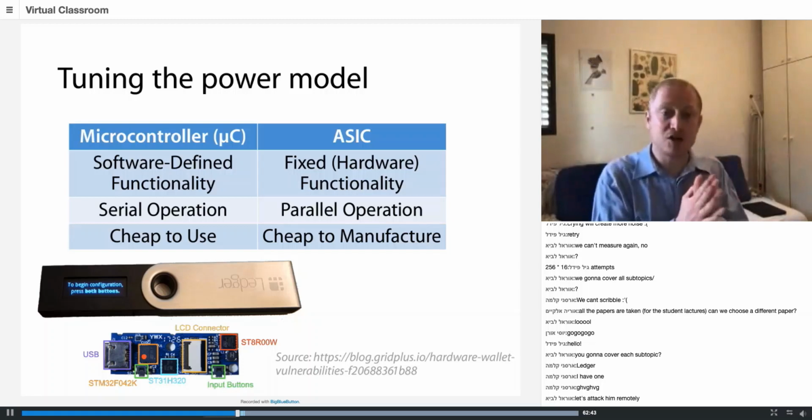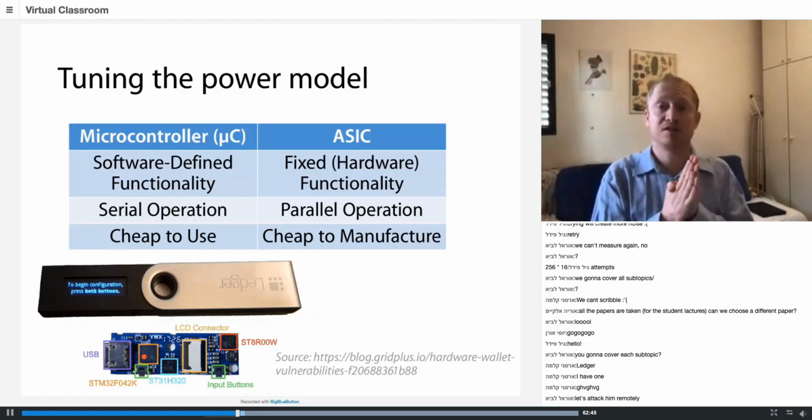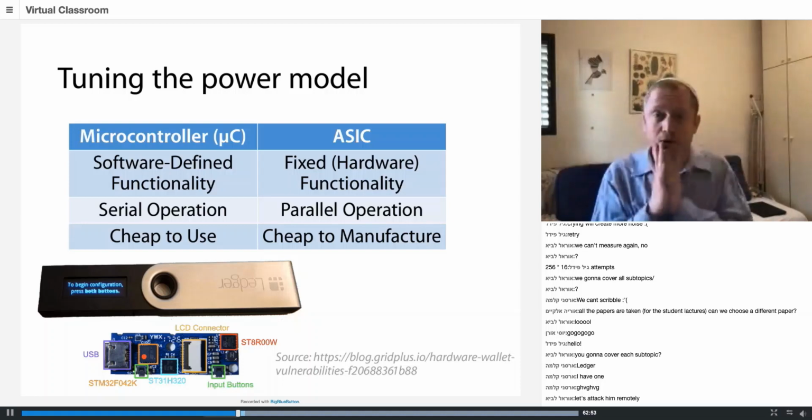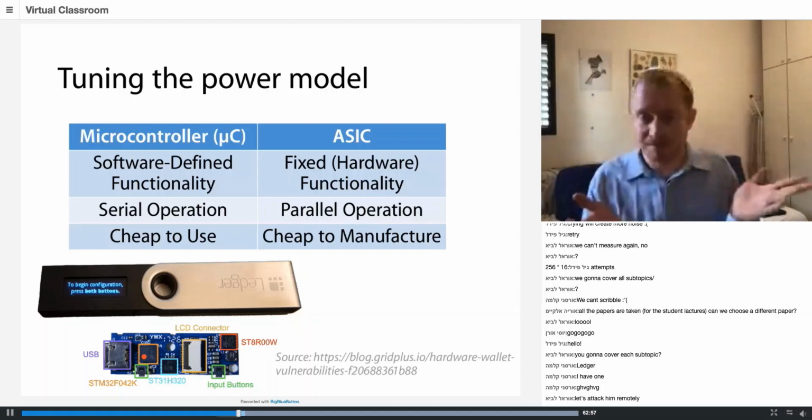And on the other end of the spectrum, you have the ASIC. ASIC is application-specific integrated circuit. Application-specific means it's built for one purpose. It has a fixed functionality. How do you program it? Does anybody know? How do you program an ASIC? Of course, it doesn't wake up and find that's programming.